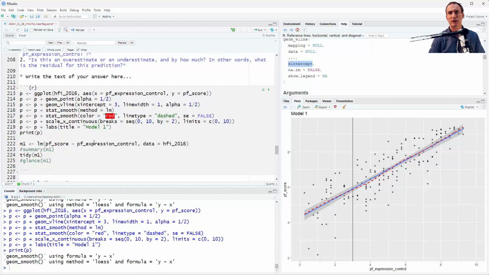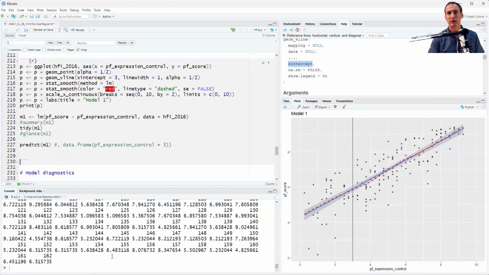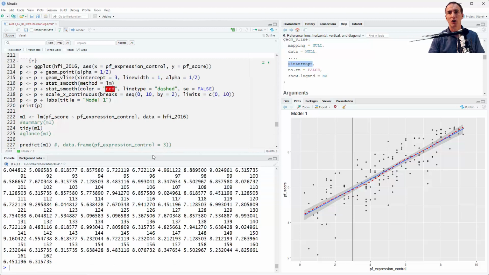Let's do that. So we're going to fit this linear model. There's the slope and the intercept. For almost every model out there, you can make predictions from the model. So let's take, this is a little bit advanced. In fact, I'm just going to copy a piece of code from before. So I'm going to predict based on this M1 model. And I think if you just do predict, it will give you predictions of all of the observations.